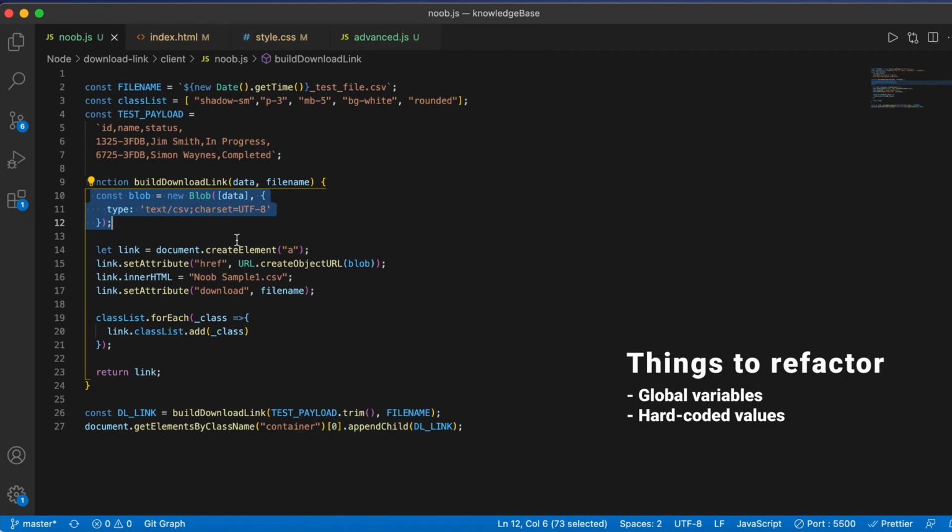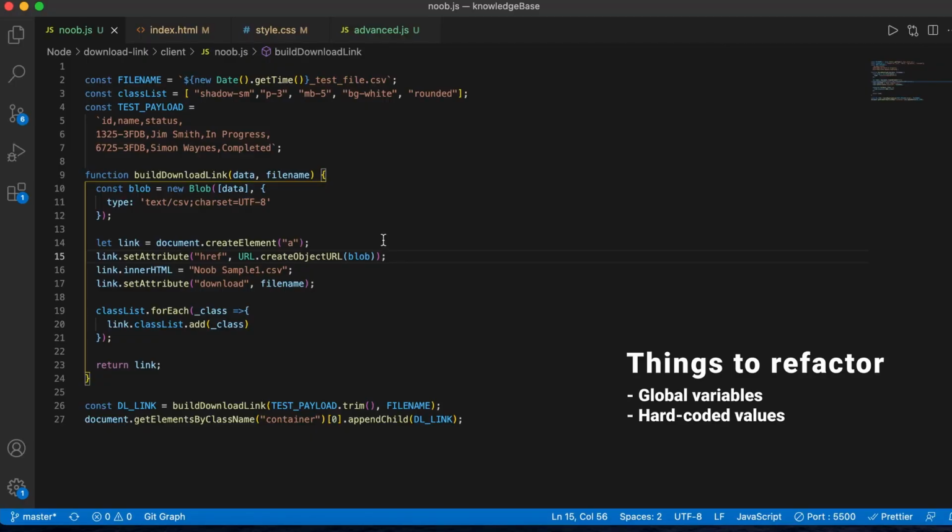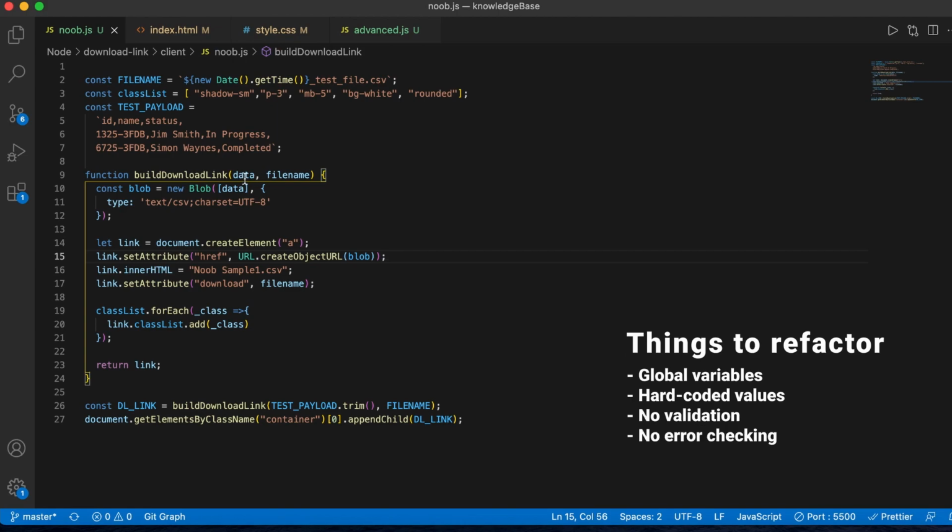We want to avoid having to duplicate code. And then the last couple of things here. I'm seeing here that there's no validation or error checking in our main method that we have here. So what's going to happen if data or file name is null? This is going to error out here, and then this is possibly going to error out here. So we want to add some sort of validation or error checking to make sure these parameters that we're passing in have values assigned to them.